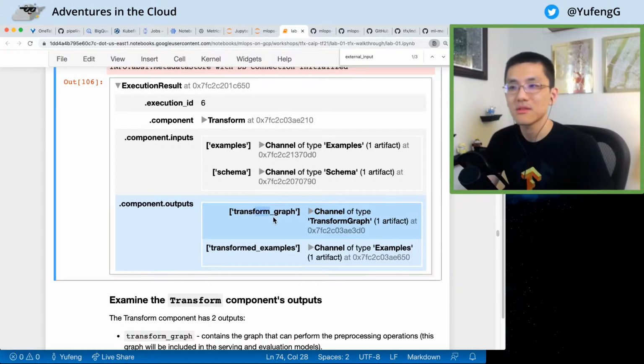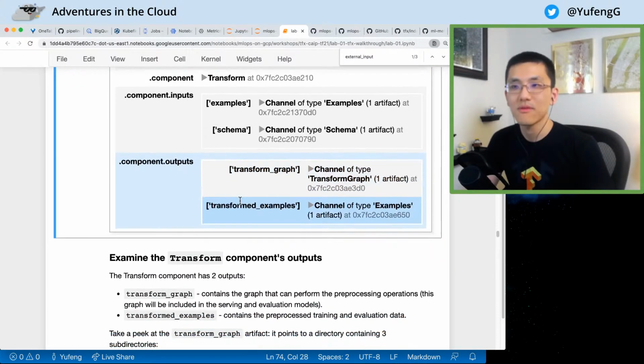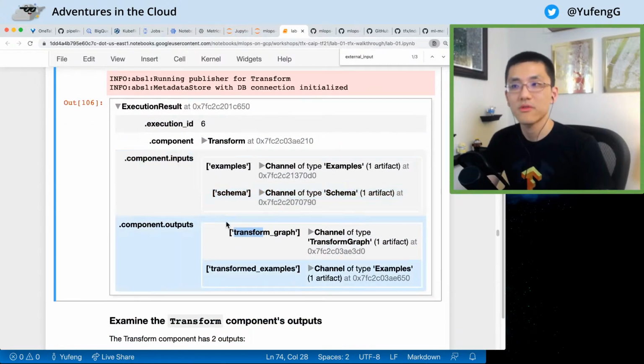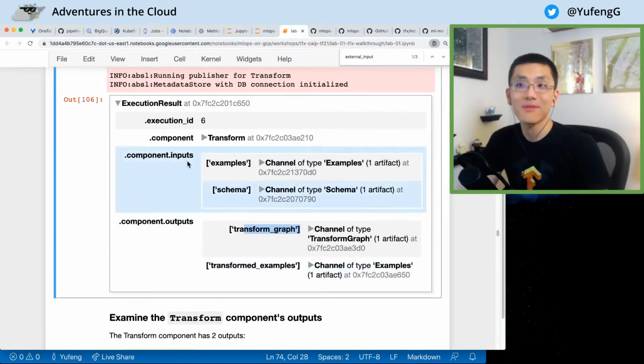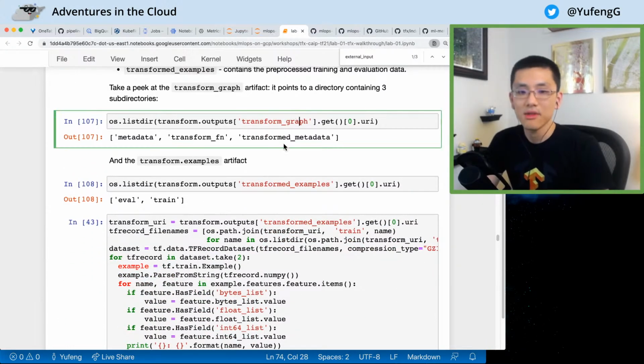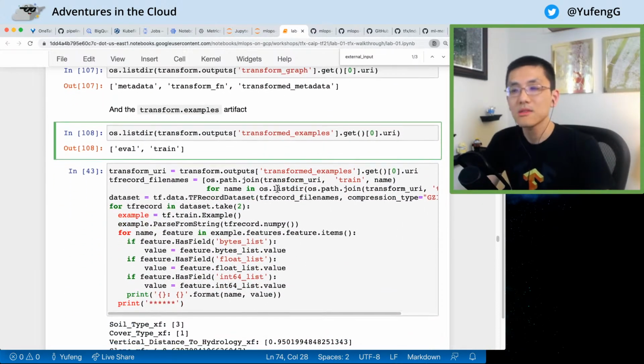It might be just the default name, and you could potentially give it other names, but a lot of times these are kind of hard-coded. So for the transform component, it's going to do these two, transform graph and transformed examples. Luckily, we have this visualization, so we can very easily see what it's supposed to be and not have it fall apart on us.